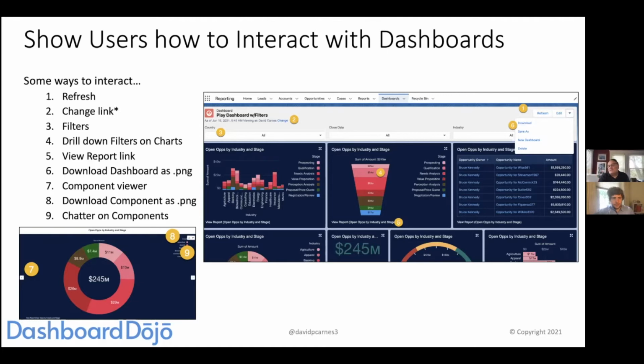So we can also now, with the Summer '21 release, download an image of the entire dashboard. Within an individual component, we have the component viewer. If we click on the expand icon up in the top right of each component, we can essentially flip through each one using these left and right arrows. We have the ability to make comments to Chatter. We can also download the individual component as a PNG file. So that's kind of helpful. I use Snagit all day long. I'm probably more likely to use Snagit than the download, but I'm happy that we have the download capability.